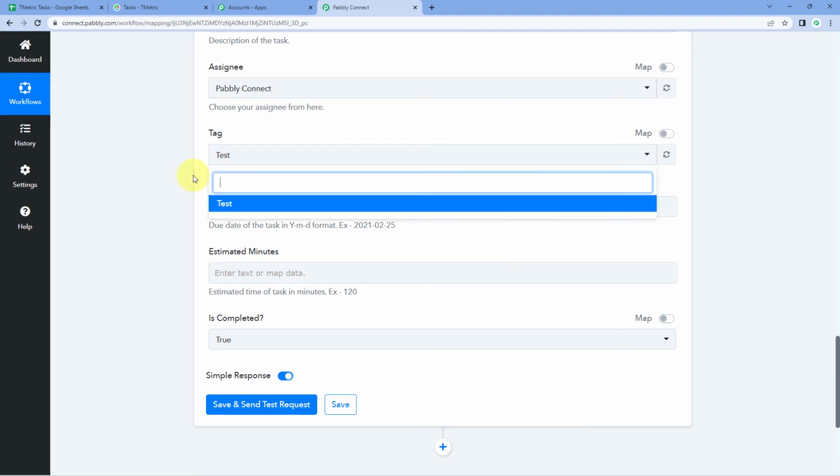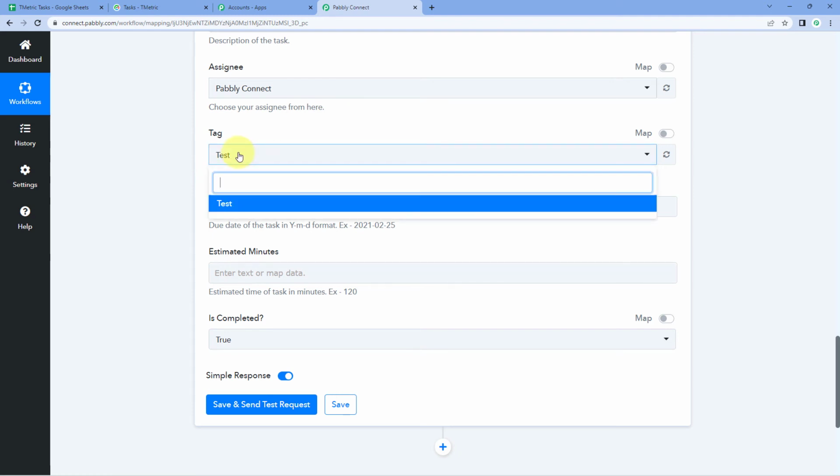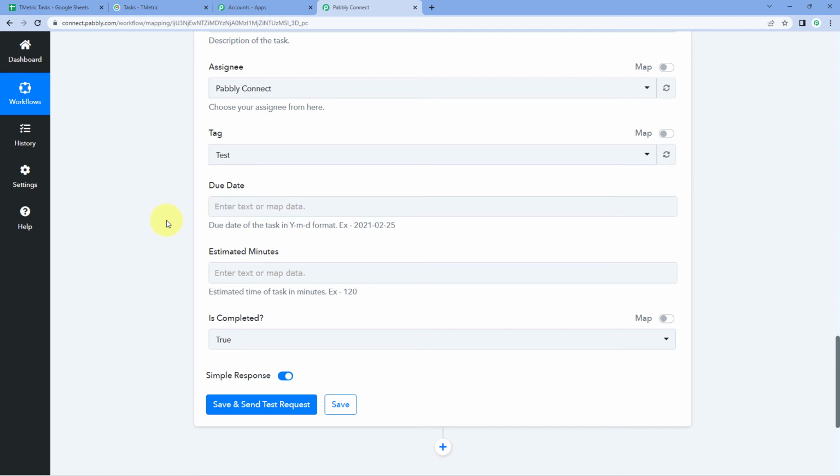So right now in my TMetric account, I have created only one tag and that is test. So I will be selecting tag. But if you have created multiple tags in your TMetric account, you can see a list of all of those tags over here in the drop down below. And from the drop down, you can select what tag you want to give for all the tasks which are created using this automation.